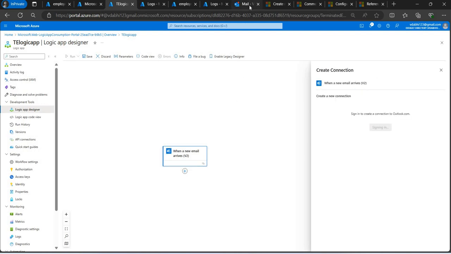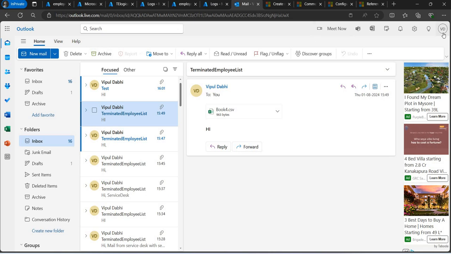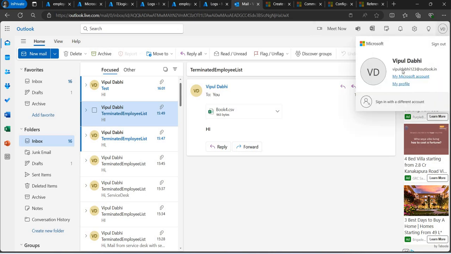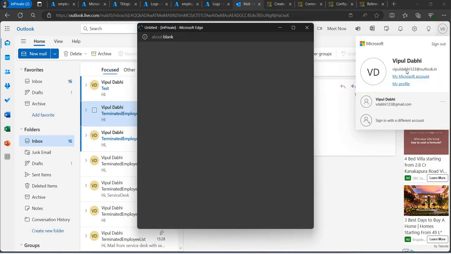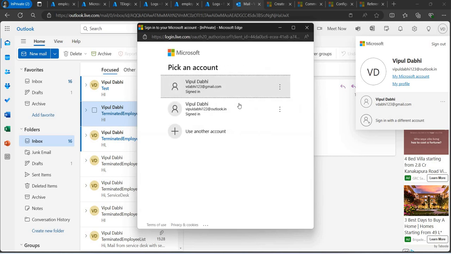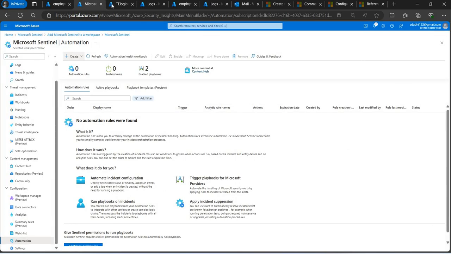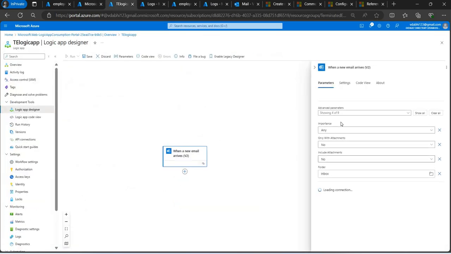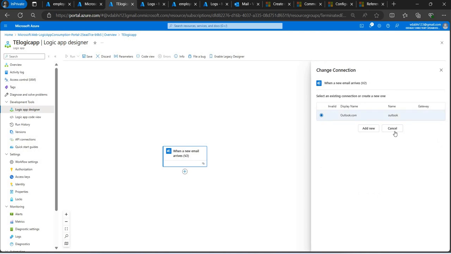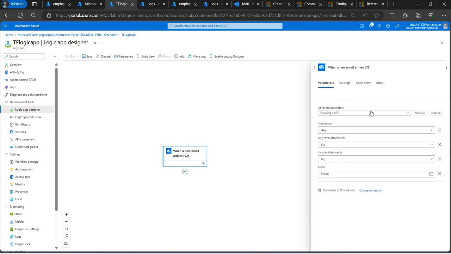For that purpose, I've already created a new email in Outlook for test purposes. I will use this email address, vipuldabhi123@outlook.com. It is already signed in. I'll just use this to authenticate. Once I sign in, it shows me connected to outlook.com, and if you want to create a separate account for that purpose, no issues.